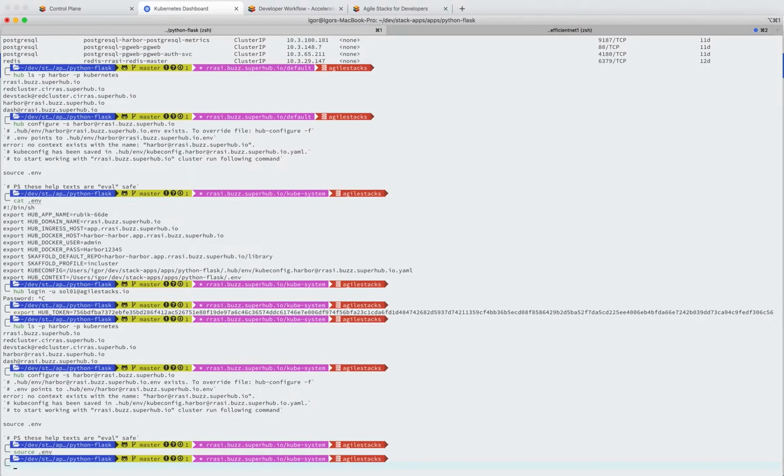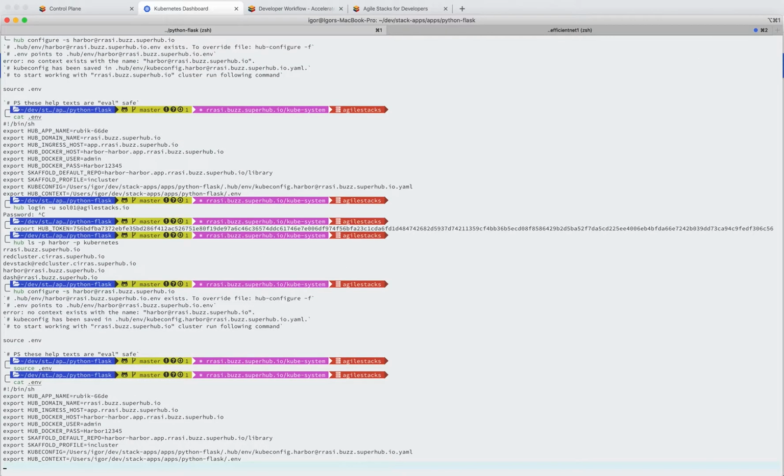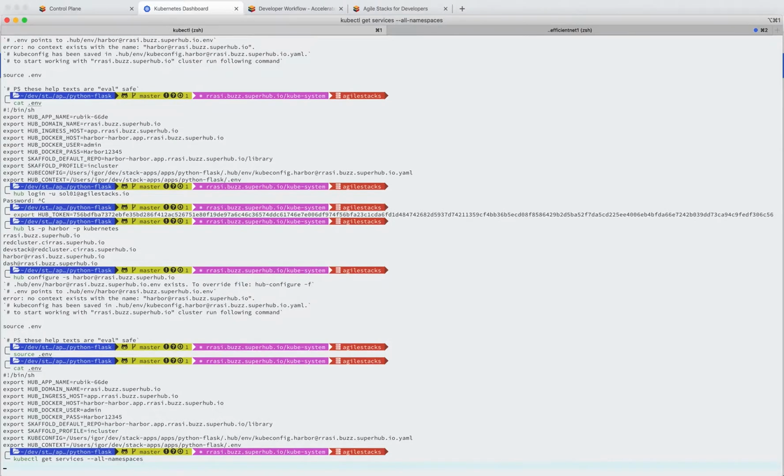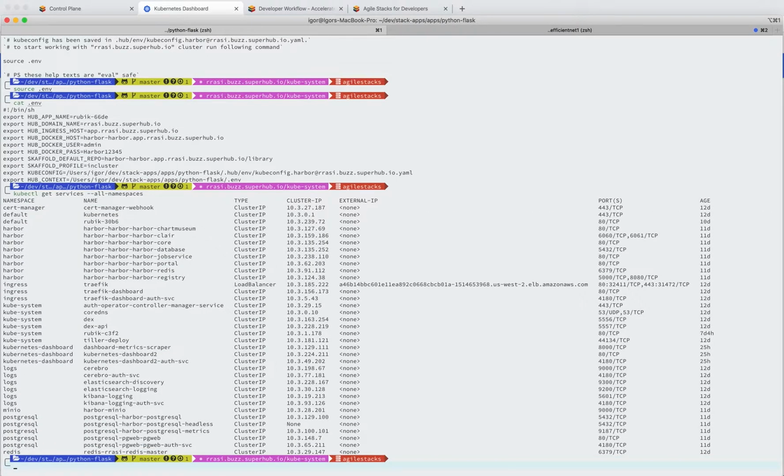Hub configure generates an env file, and I'm just going to execute it in bash. Here's the content of this file. It pretty much is responsible for setting up environment variables. Let's make sure that the Kubernetes cluster is up and running. Great, so I can look at all the services that are running. I can also try kubectl get nodes to see what nodes are currently running in the cluster.